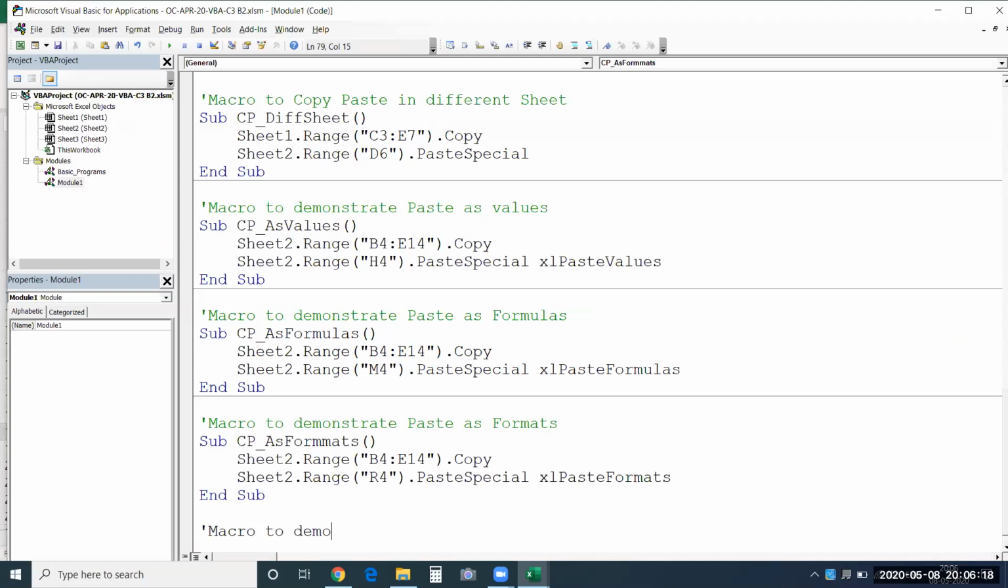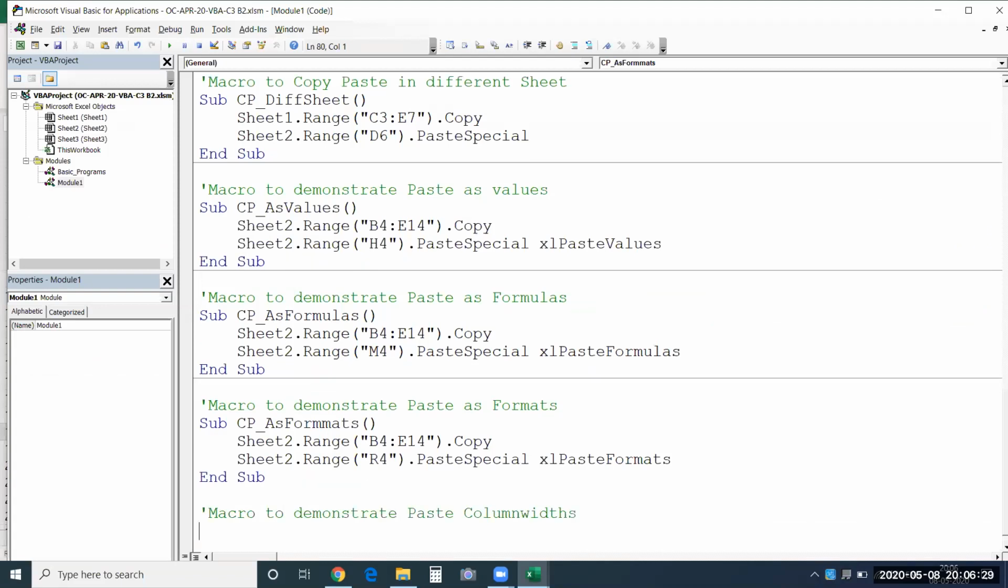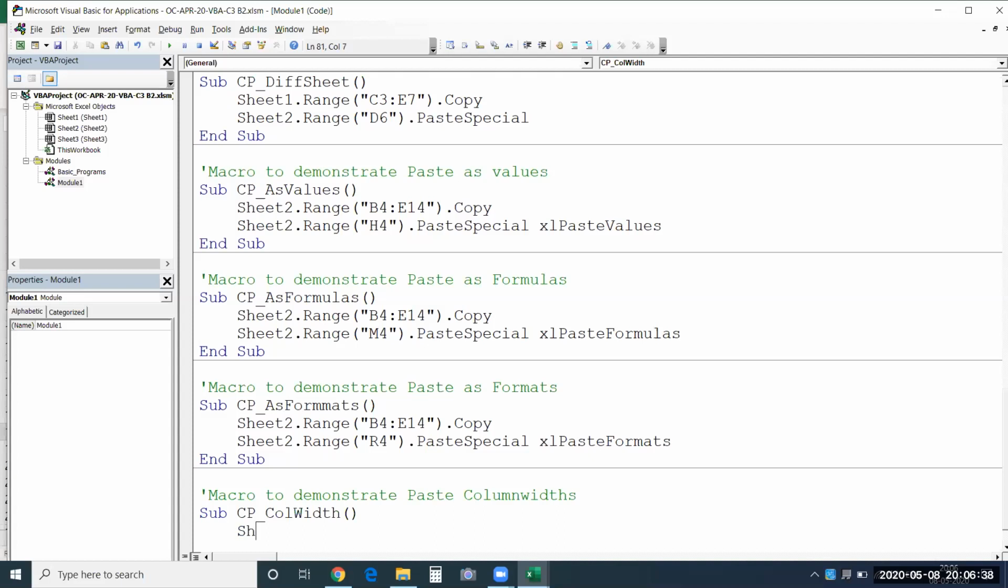Macro to demonstrate paste column width. Here I need to say CP column width. I'll just copy a few cells that are on top, all those cells whose width is required for me. Let's say from range B4 to E4. That's enough because only columns matter. We don't require to copy the entire range here.